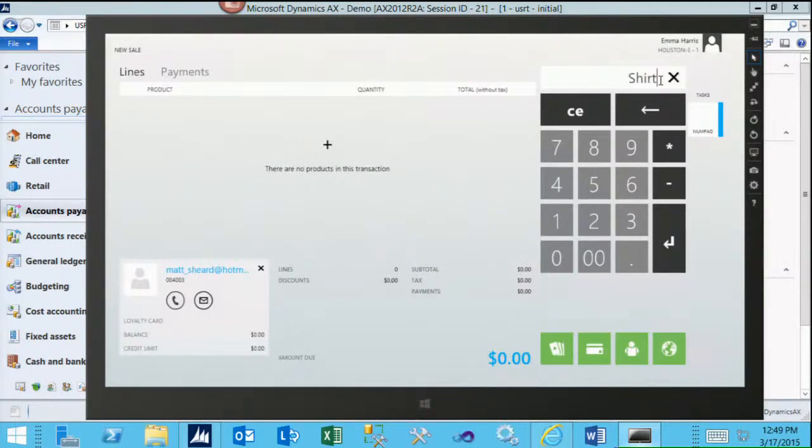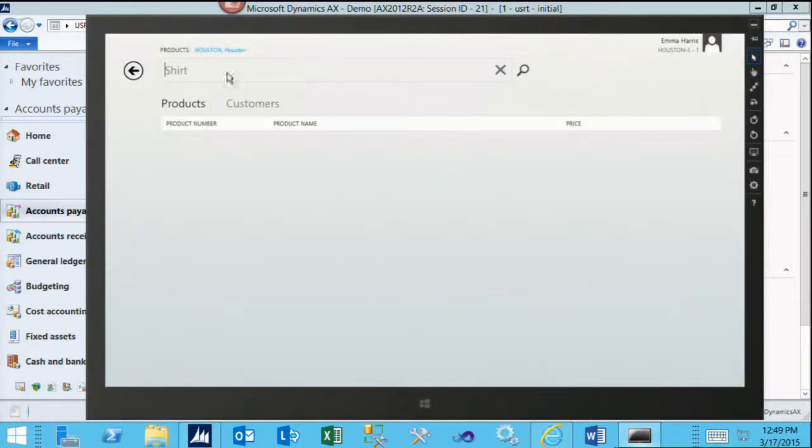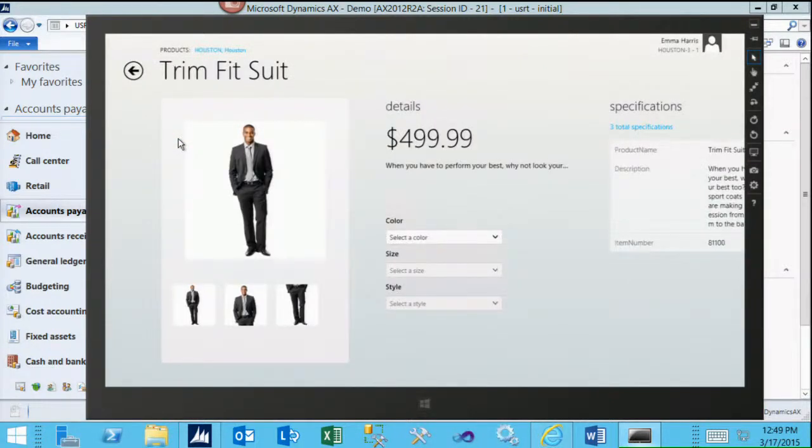I'm just going to type in a shirt just to keep things simple, and you'll notice there that a boy's t-shirt's returned. Maybe I'll do a suit to give us some more. There we go, I got a trim fit suit. Selecting that particular product, you'll notice there I've got the full visual, which gives me an outline of the suit. It gives me some details about it.